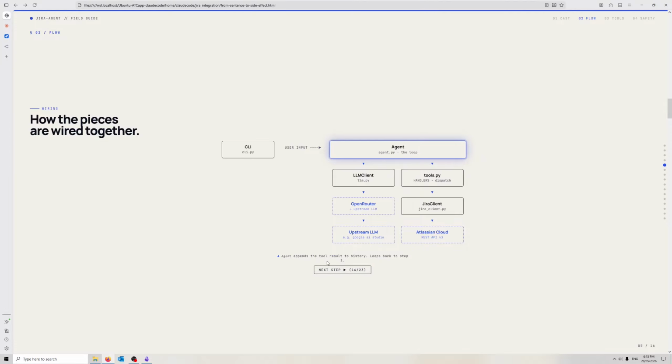The agent appends the tool result. This is what we got back from Atlassian Cloud, transformed up in tools.py. It puts that into the conversation history, and then we're back at step one. We want to tell the AI what happened, because maybe something went wrong, and maybe the AI can recover from that. So the next step is not to the command line interface.